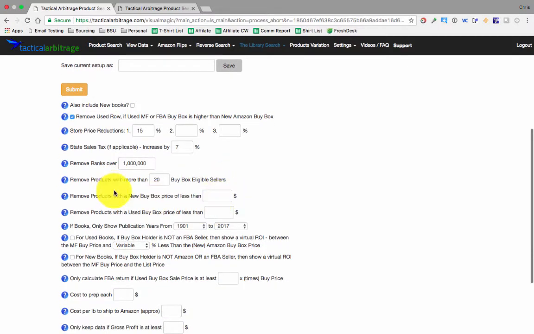So these next two are remove products with a new buy box price of less than $10. Okay, we know if it's $10, I have to pay shipping to get that book, most likely, and I'm just not going to have an opportunity for this. Same with used. If the buy box price is less than $10, we don't want to see it.